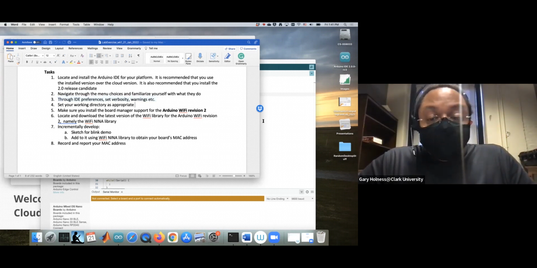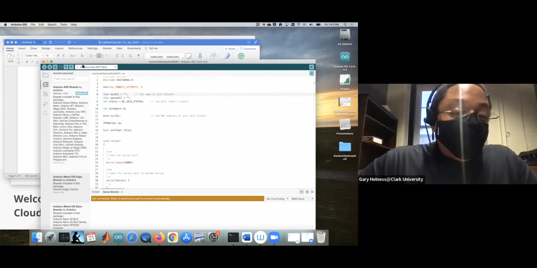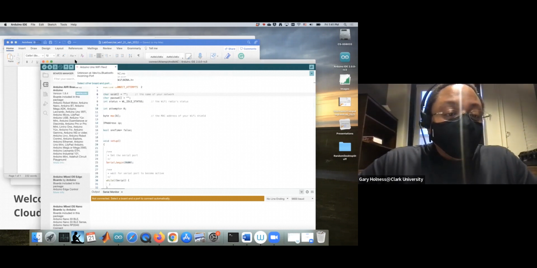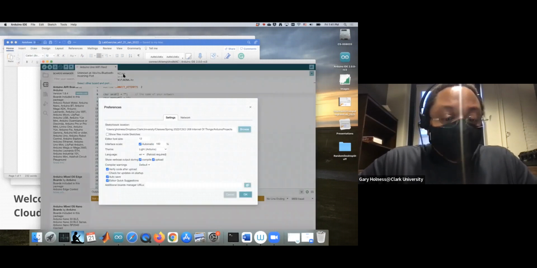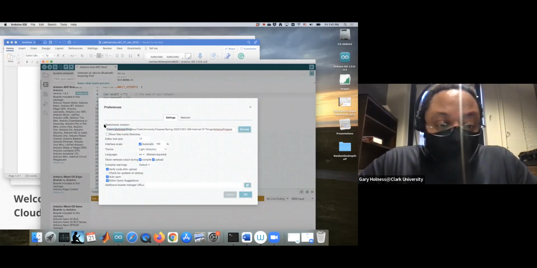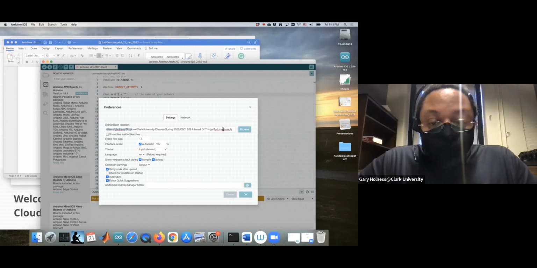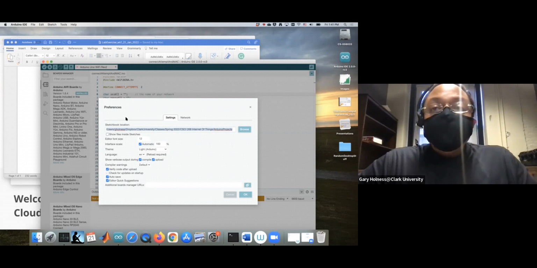So set your working directory as appropriate. So now that I've gone through the menus, I say File, Arduino, Preferences, and you'll see here sketchbook location. So you can choose whatever directory you want, but set the directory where all of your work is going to be deposited. That's the next step. So click OK.